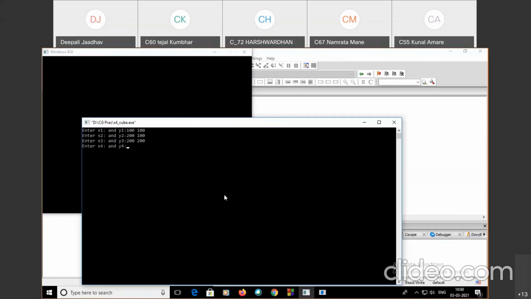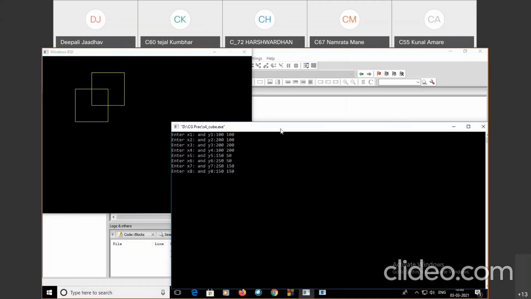All 8 combinations should be different. If you use the same, then it shows the same point on the screen, on the XY plane. 200, 150, 50, 250, 50, 250, 150, 150, 150. Okay, enter. So these two rectangles are generated. What is the next step?